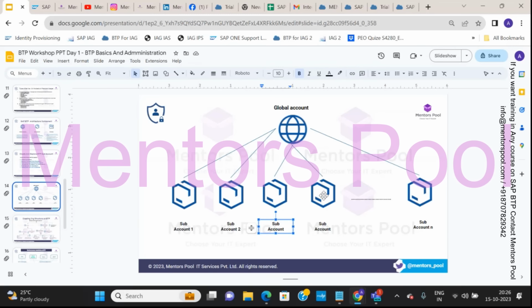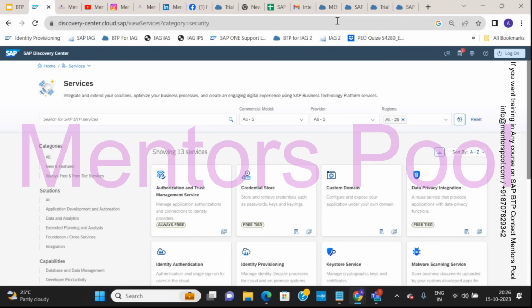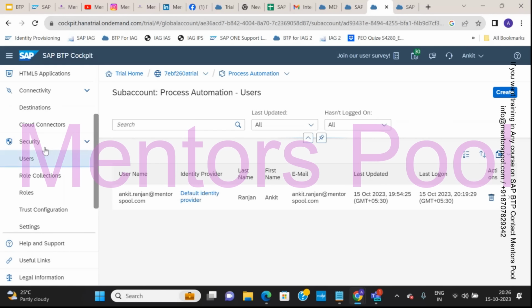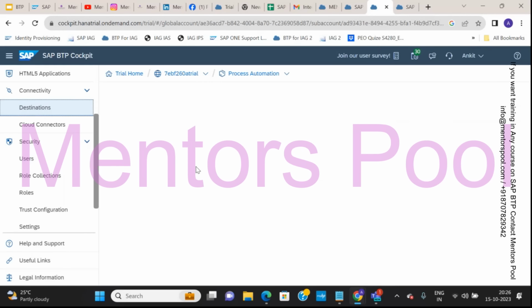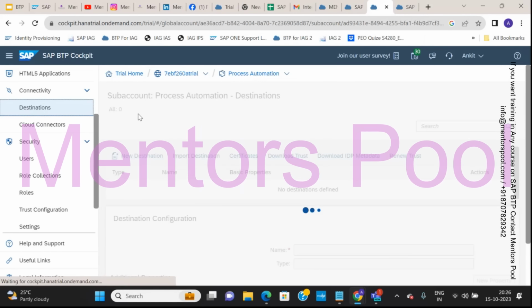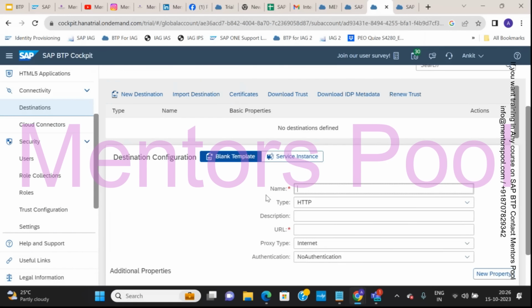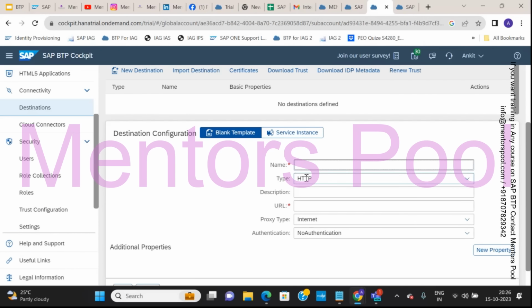Design a complete flow, or directly you can create a destination in this sub account. So here, if I come to BTP, this one, if I come to destination, let's say there is an application running in a different sub account from which you may need some data. You come and create a destination, you write a destination name, because that application is running in a sub account. It is a web-based application on the internet, so I will use the HTTP protocol.